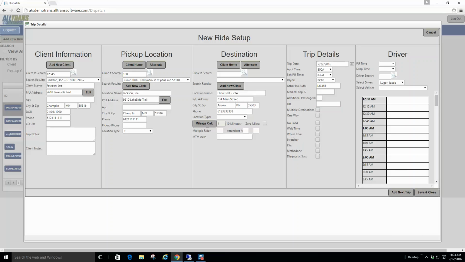Over on the driver, you have the ability to assign the driver at this time. This particular client has the default of Jacob Luger assigned, so that's why this appears in the screen. You can set it back to in-house, you can leave it at Jacob, or you can search for another driver and assign that person.